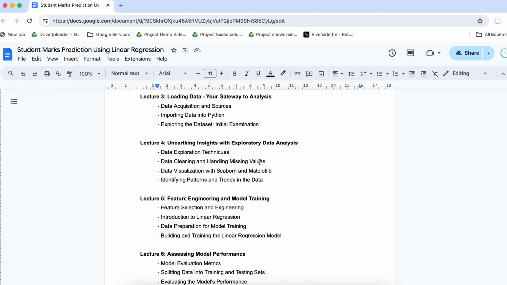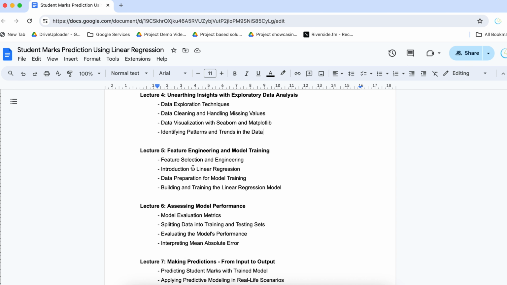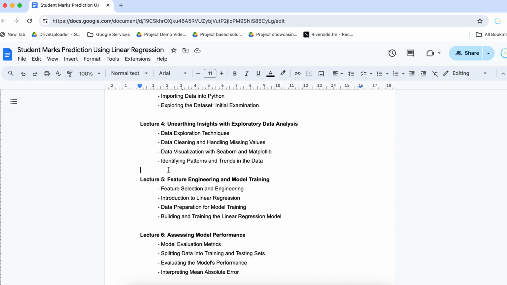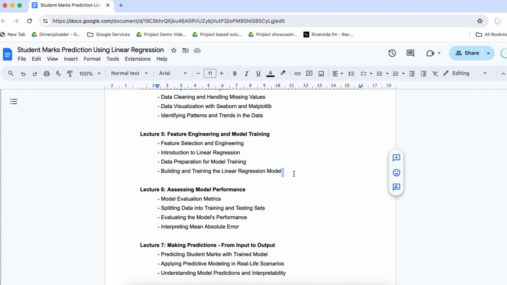We will use all the data analysis part and get insight from the data: data exploration techniques, data cleaning and handling missing values, data visualization with seaborn and matplotlib, identifying patterns and trends. These are the common tasks we perform on data. After the data part is done, we will use feature engineering or feature selection, and then model training. After data cleaning, we will introduce the algorithm, what linear regression is and how to apply it to the data set we have already prepared. Then we build and train the linear regression model.